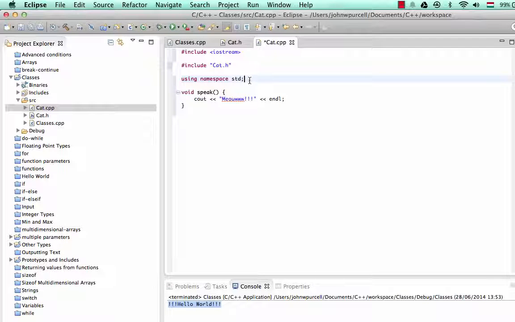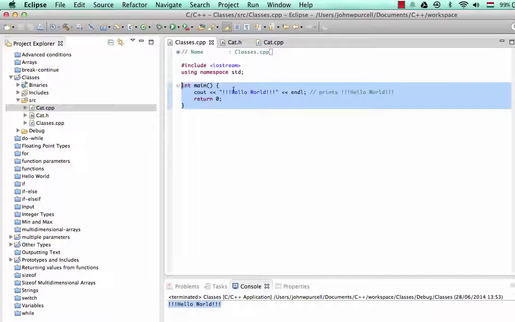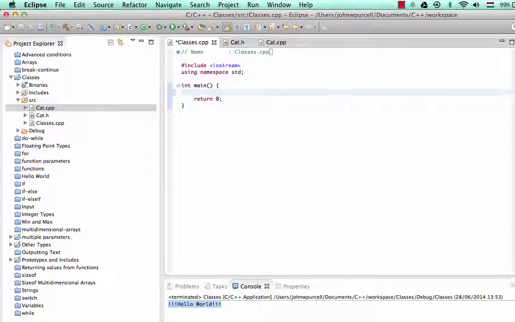So for the moment, just know that you need to type this. Namespaces is just a way of dividing up different bits of code, basically. So now we've got that in, this speak should work. But now, supposing I want to call that in my main function here, supposing I want to call speak, let's get rid of the cout here. I can't just call speak like this because the compiler hasn't seen speak at this point.